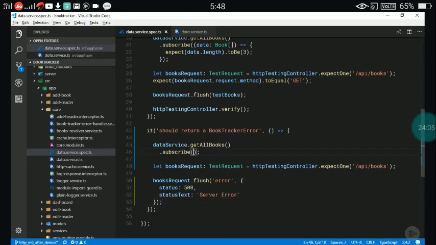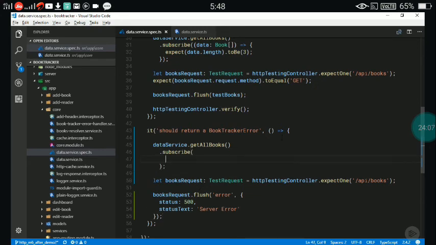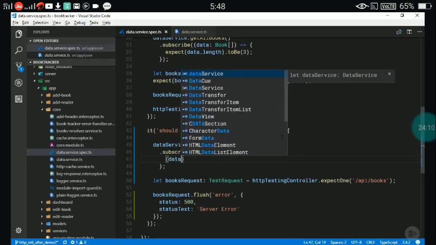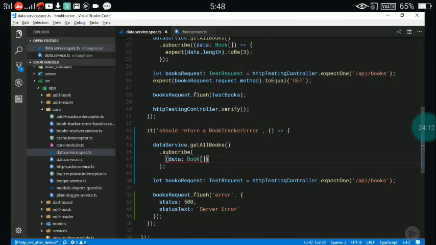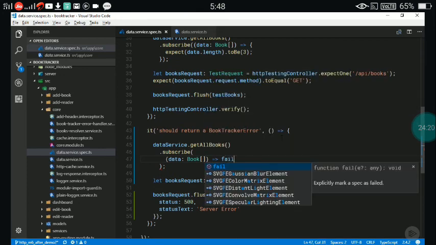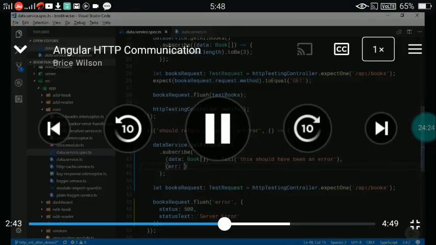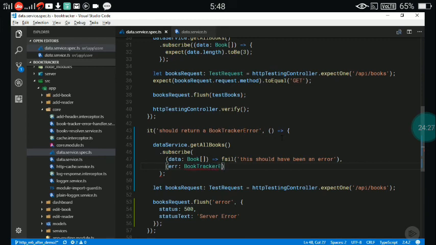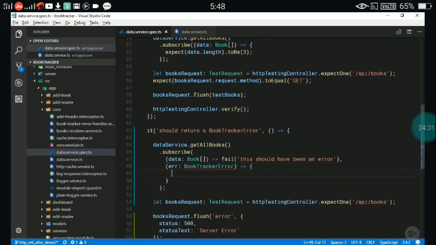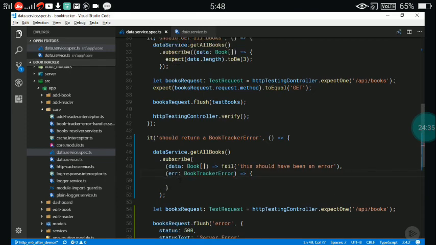I need to test how all of this is handled inside the subscribe method. The first parameter is the success handler. I'm specifically trying to generate an error, so the success handler should never get called. If it does, I'll have it call Jasmine's fail method, fail. The second parameter to subscribe is the error handler. It should receive a book tracker error as a parameter. I haven't imported that type into this file yet, so I'll use the little quick fix light bulb to do that.